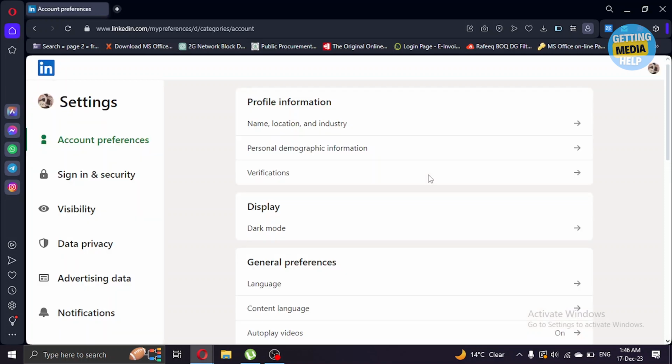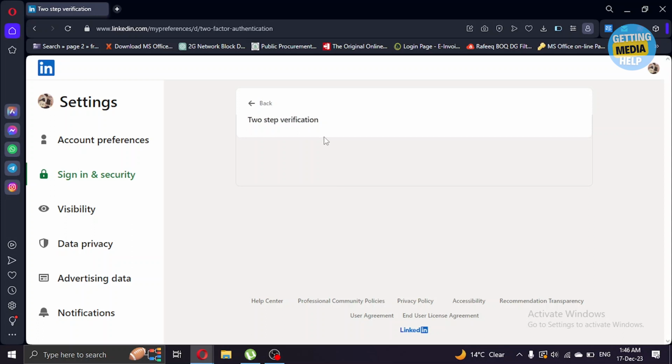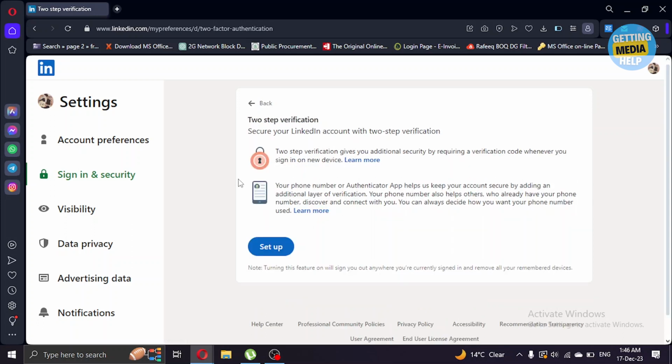And in here, what you're going to do is go to the left panel and click on sign in and security. And in here, you will be able to see two-step verification. So what you're going to do is click. So it will redirect you to this page, and what you're going to do is click on setup.